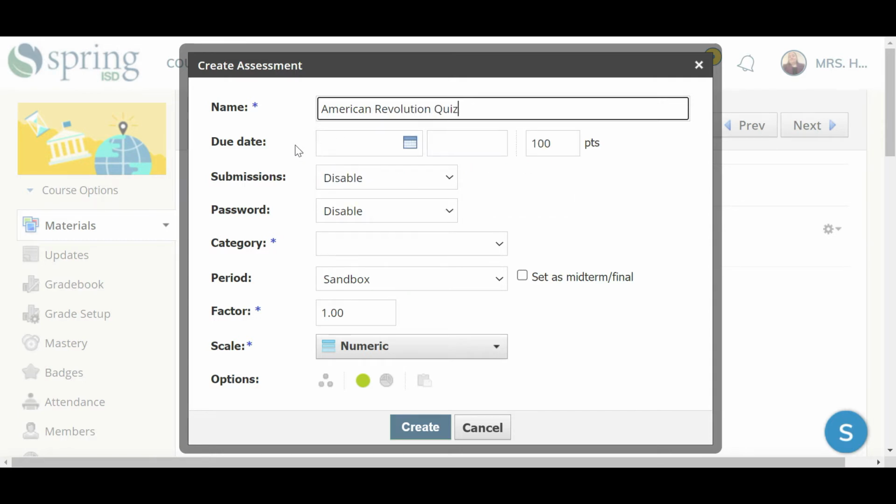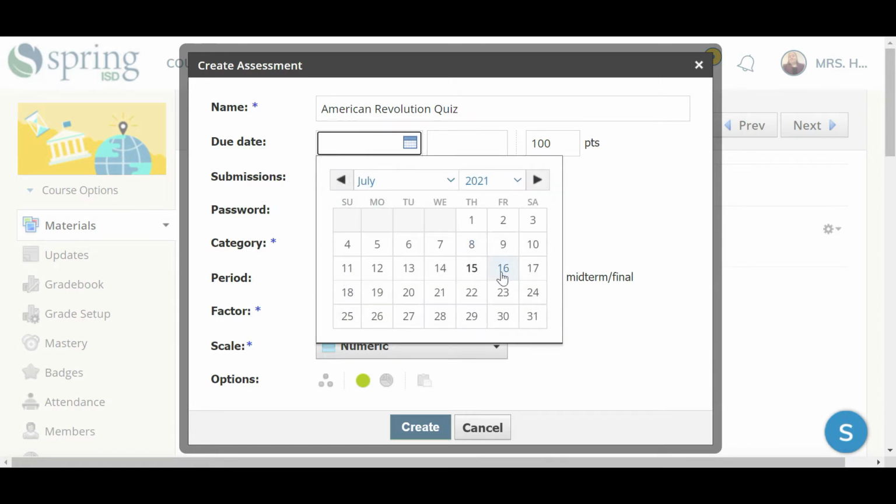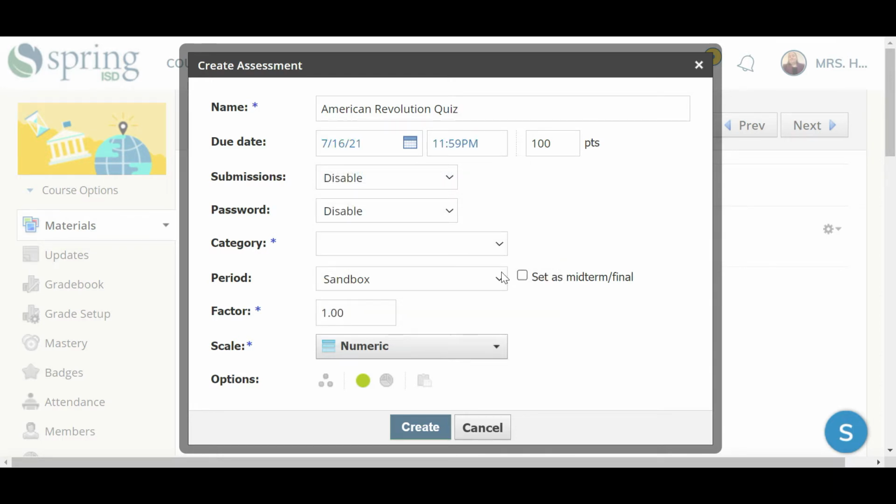I do always recommend a due date, because when you have a due date, it's going to show up in Schoology so that the students know they need to take it. So let's say this is due tomorrow by 11:59.